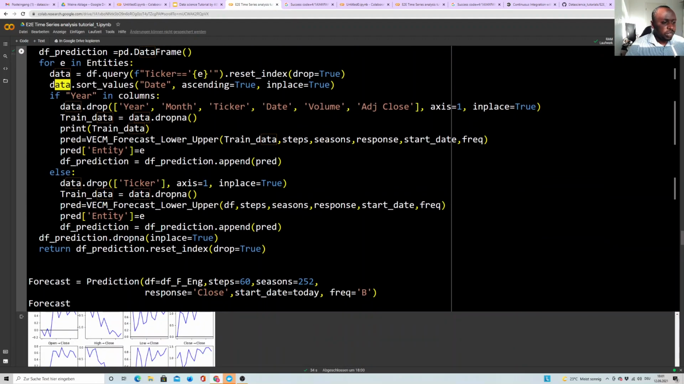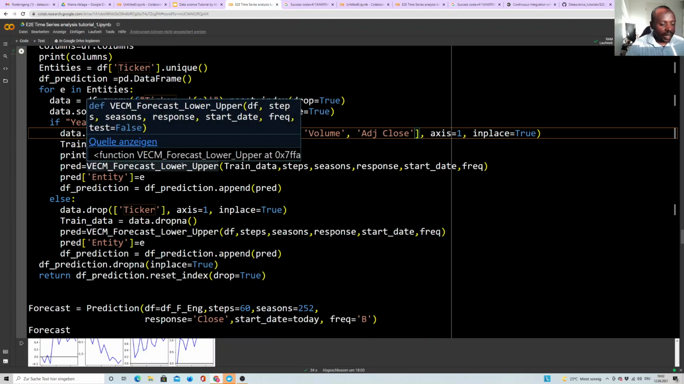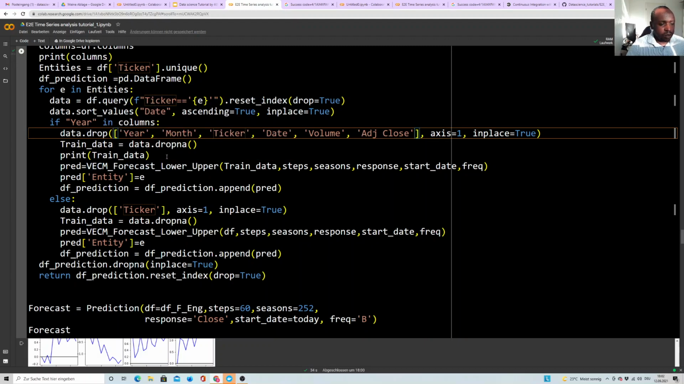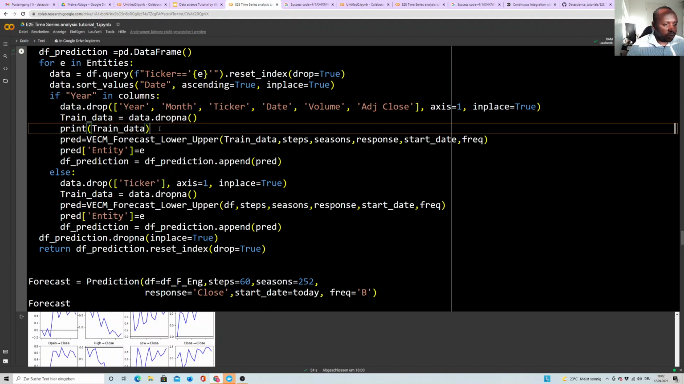And then what I do is remove the year column and so on, since I don't want to have this column in my data. I'm not interested in this one. I just want to make forecasts for the open, the high, the close, and the low value. This is what we're going to do: drop all the other columns that we are not interested in. We print and see that we have dropped them.